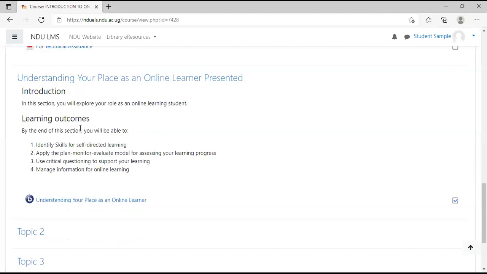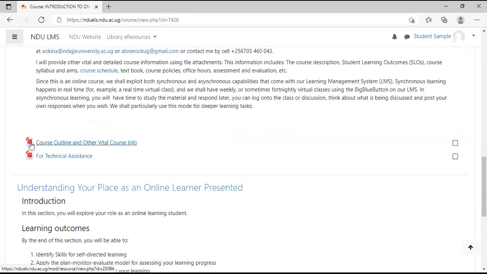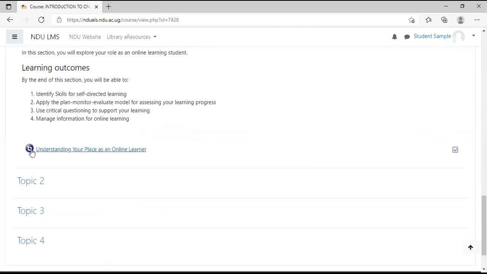Okay, so there's this topic here, understanding your place as an online learner, and the person explains the introduction. In this section, you'll explore online learning and those things. Then they give a few outcomes they expect. Now, how do we attend the live classes? Our live classes have been set up using this button here. When you see this icon, remember we said this represents PDFs, books, or notes. The virtual class is represented by this icon.